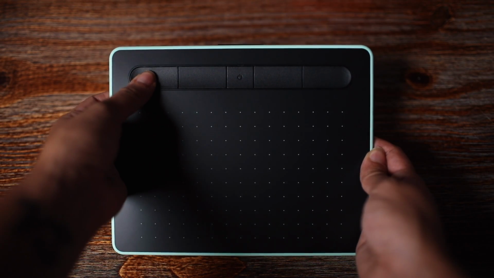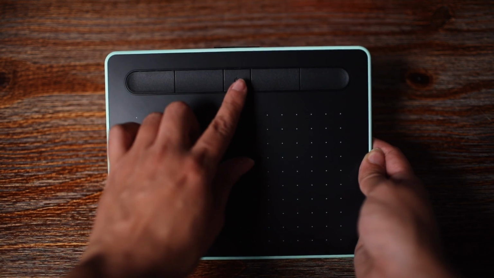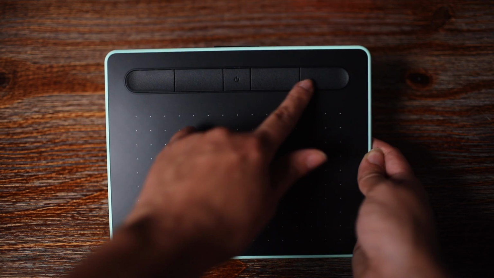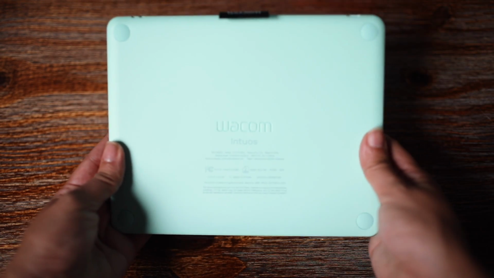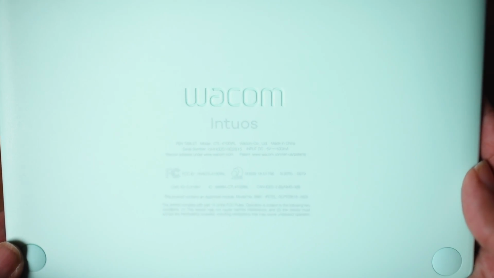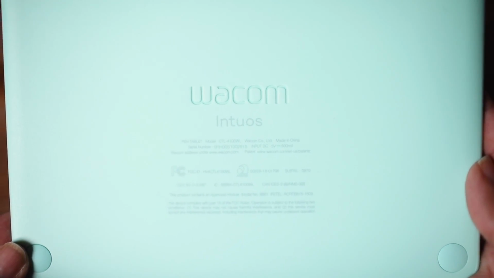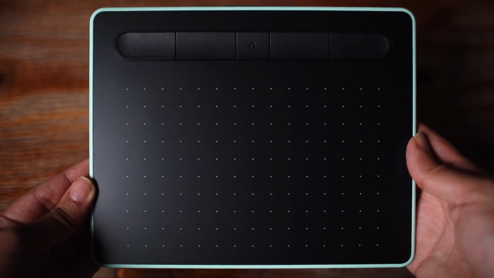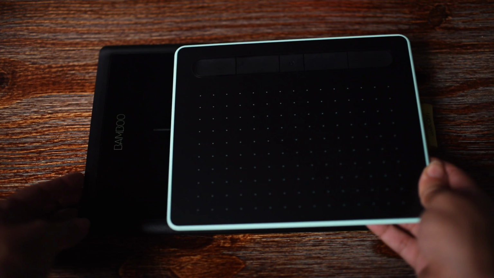This tablet comes preloaded with 4 Express keys and a Bluetooth power button. You can assign any command or shortcuts to these Express keys. Also, on the back, you will find the Wacom name engraved and your model number. The awesome thing about this tablet is that you will be able to use the entire surface area to map it to your screen, unlike other older Wacom Bamboo tablets.